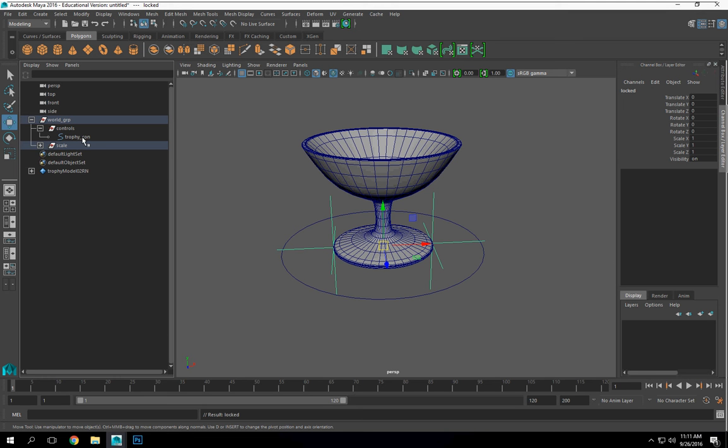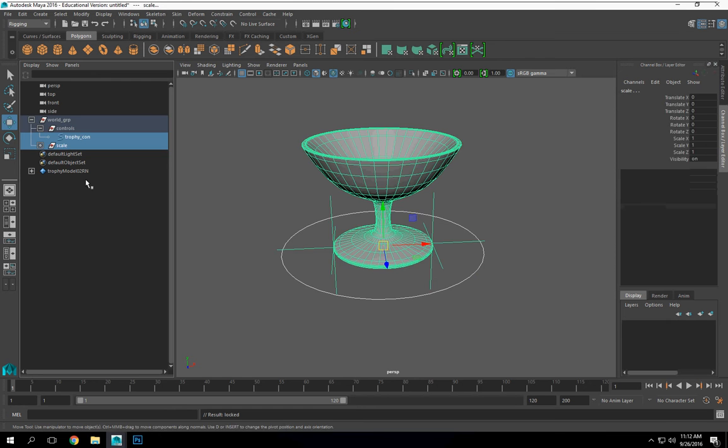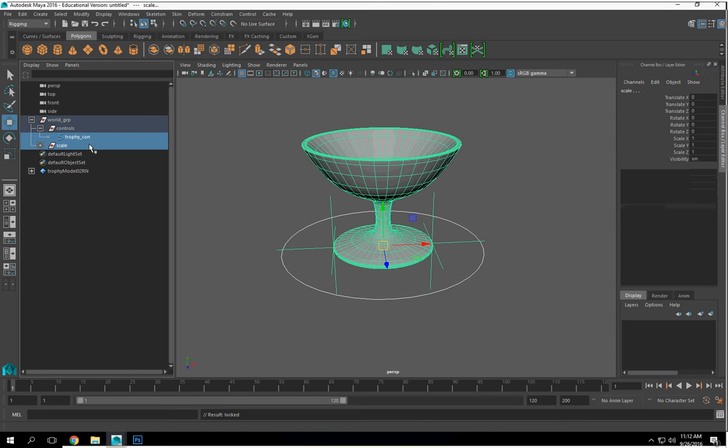Now, what we're going to do is we're going to use a constraint. Let's switch our tab to rigging and constrain. I'm going to select my trophyCon. Then I'm going to select my scale group. So click on the trophyCon. Control, select the scale group in the outliner. Everybody's familiar with the outliner, correct? Yes? Yeah. Okay.